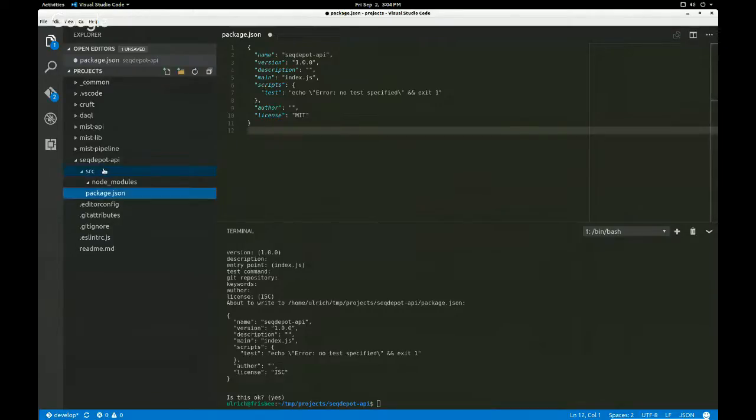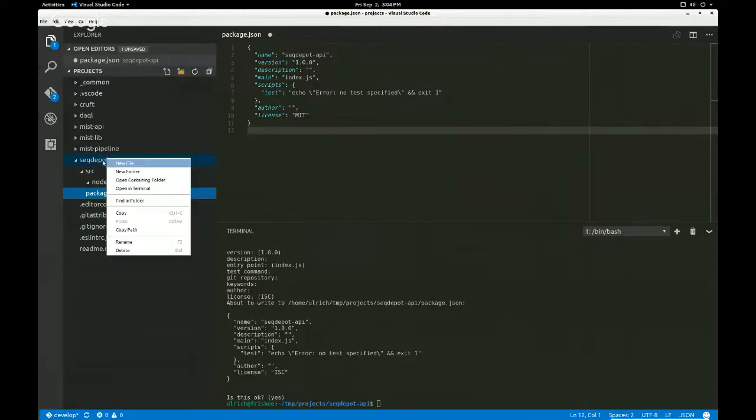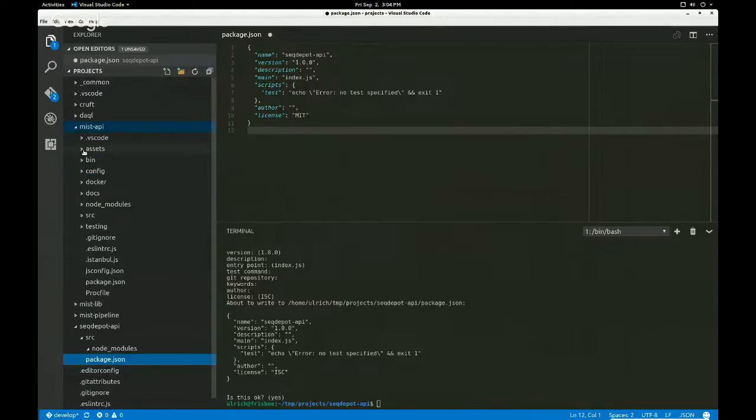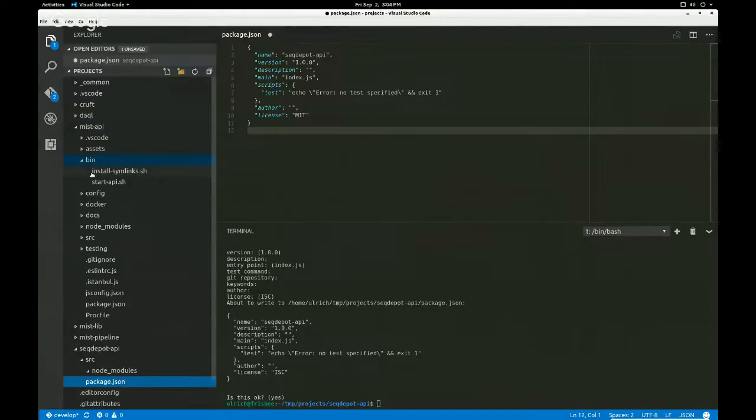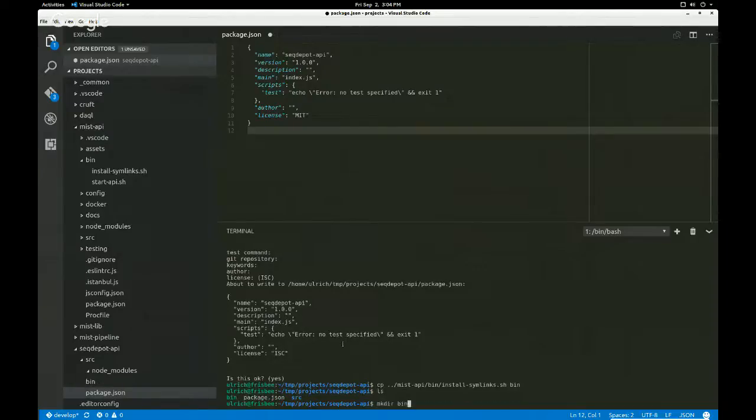So now, under source, let's make a new folder. Well, no, we'll get there in a second. So suppose we want the MiST library in there. What I'd probably end up doing is just borrowing from this guy, install symlinks. So I'll copy MiST API bin, install symlinks.